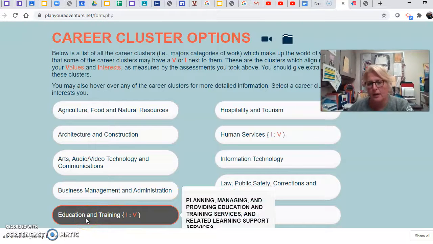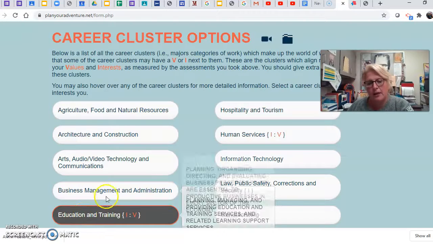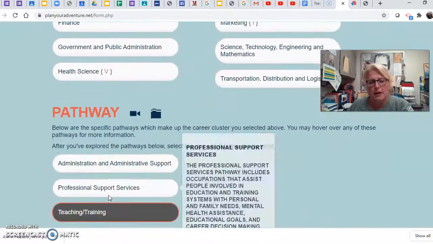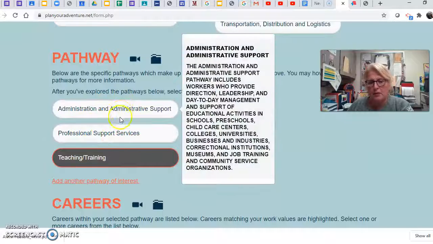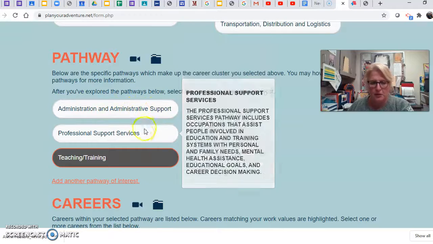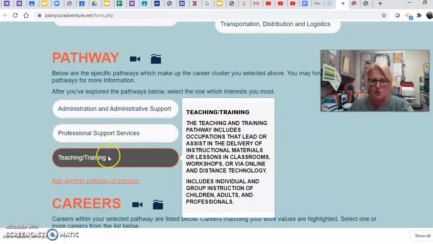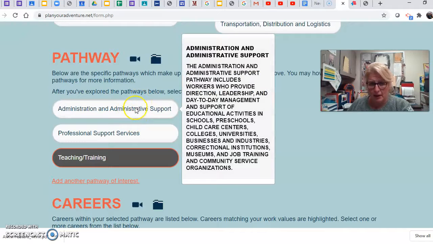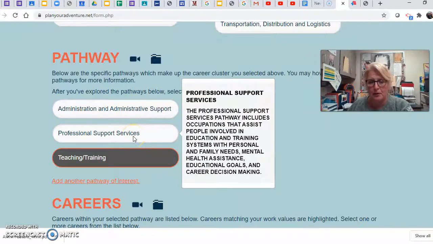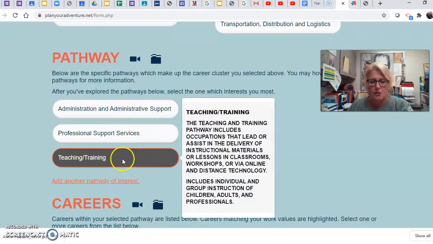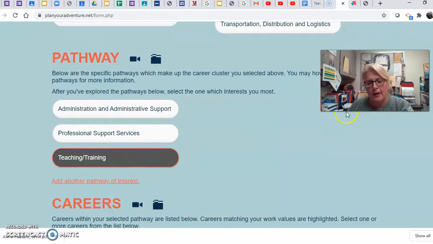For my sake today, I'm going to say, wow, I'd love to work in the field of education. So I'm going to click Education and Training, and then I scroll down, and now it presents me with a different pathway to choose. So for example, I have administration and administrative support, and professional support services, teacher training. You may have a variety of things here. So now I can hover over them, and it gives me more information about what that particular pathway is, and then I'm going to choose which pathway appeals to me.